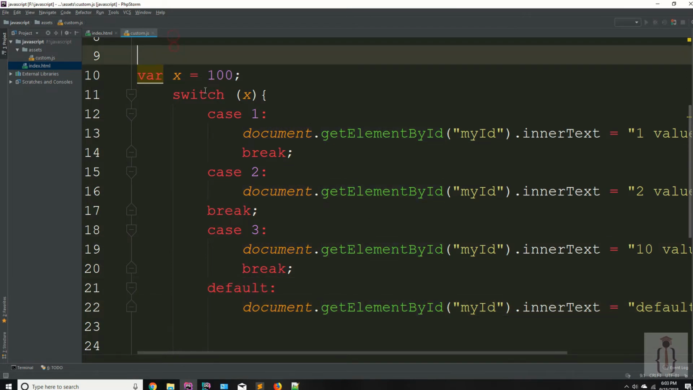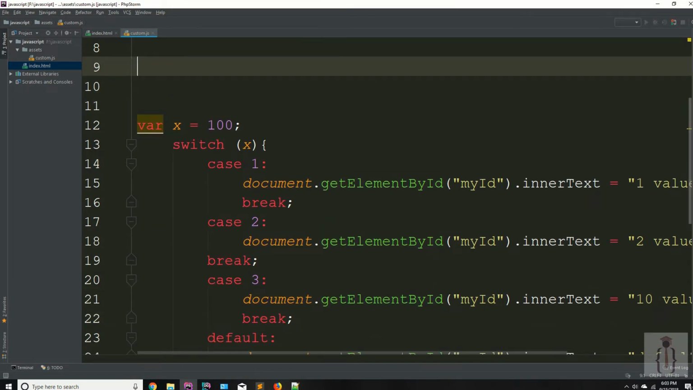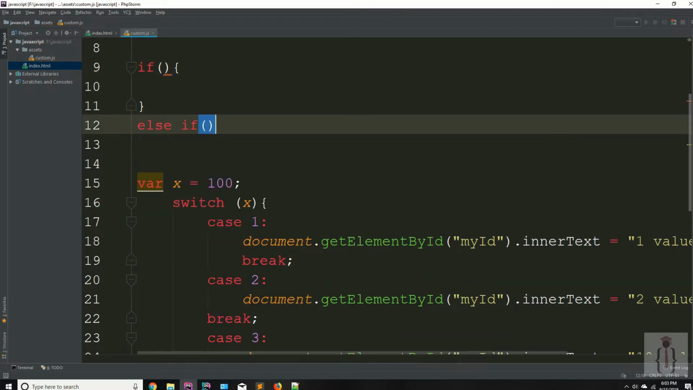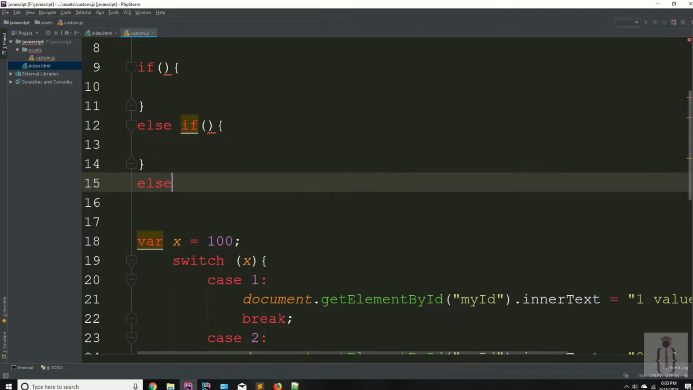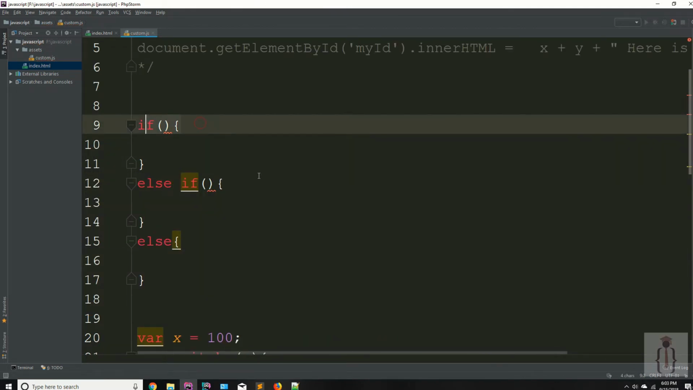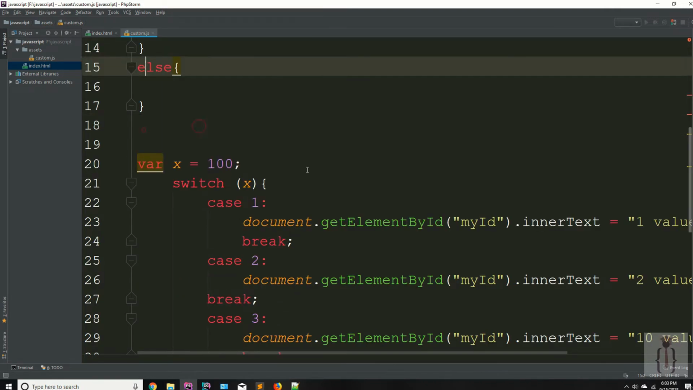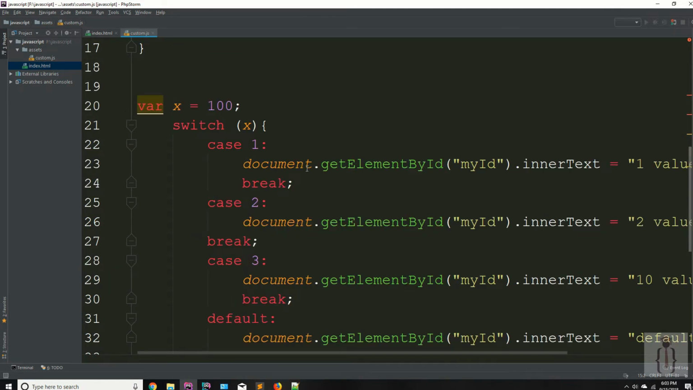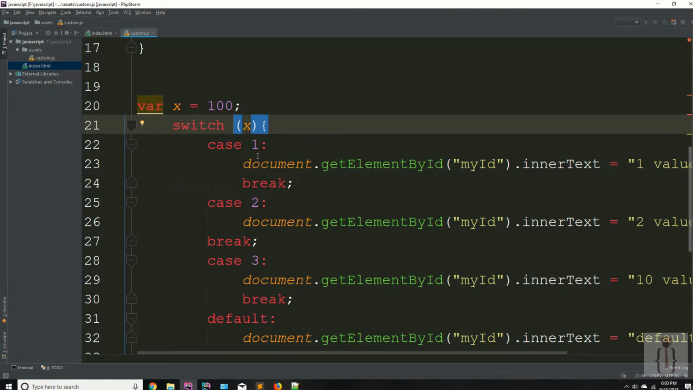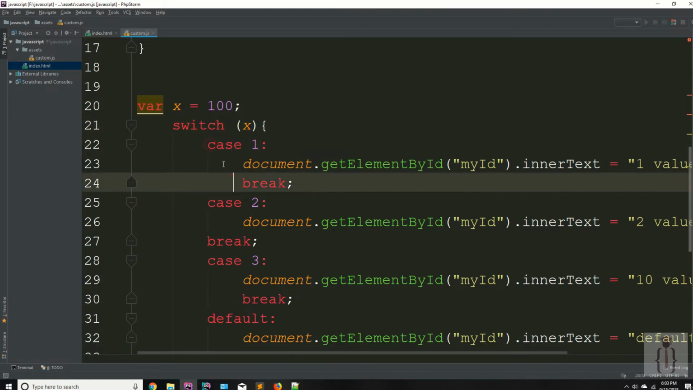So the difference between the if and else condition and the switch condition is this. As we know, if you have a single if statement and you have another if statement, else if, and then you have an else statement, that means you are first checking this value, then this value, then this value. A switch statement is different because it jumps, it checks here. If you have a one value, it will execute this case.